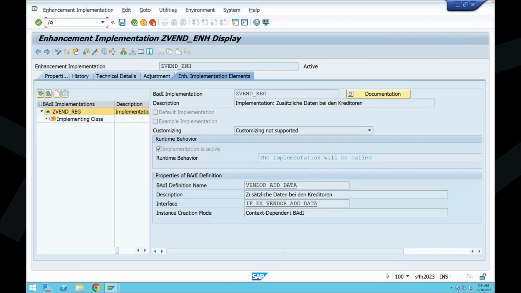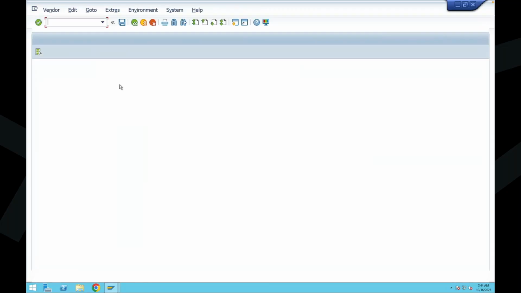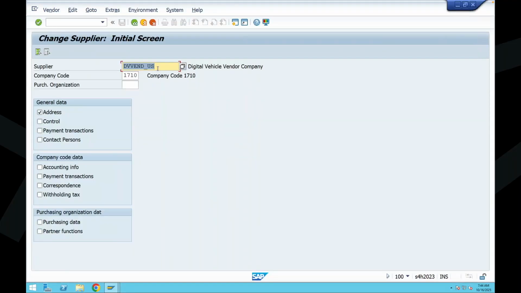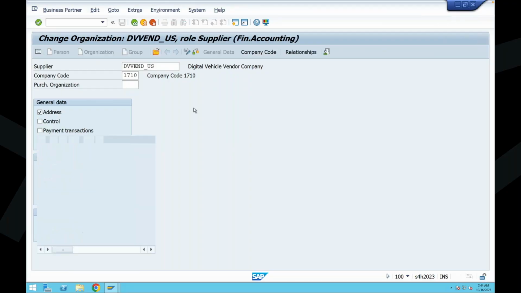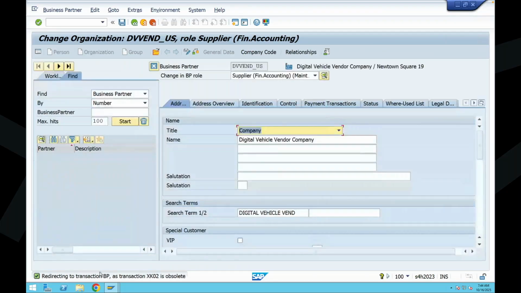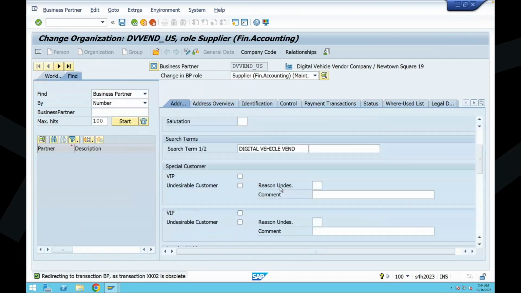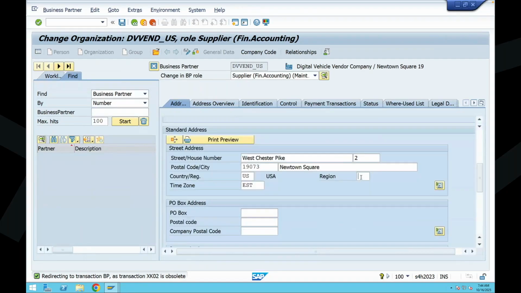How can we test? Go to xk02, change vendor, and I'm going to change this vendor details. Just enter. So it is redirected to BP as xk02 is obsolete. So now let me do some changes here.